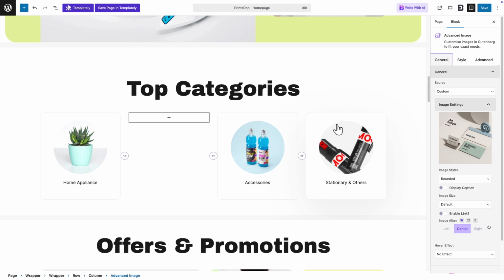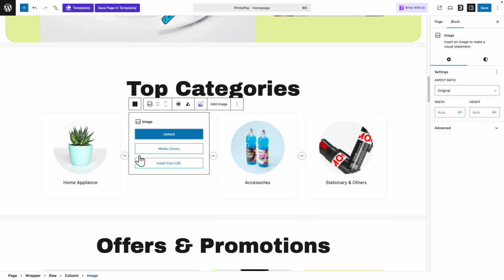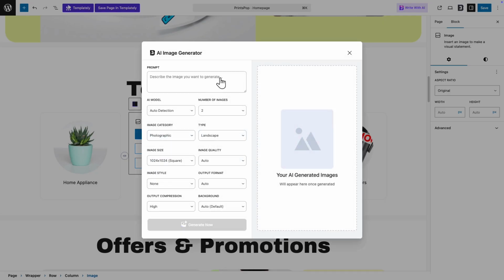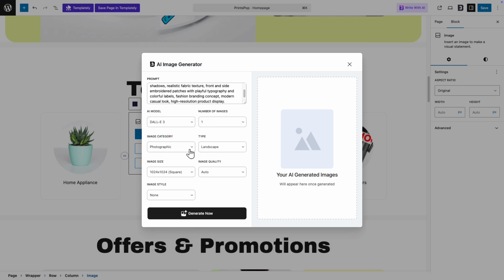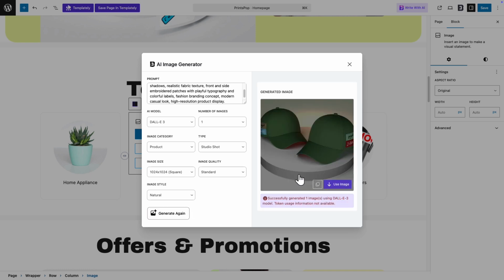Essential Blocks AI Image Generator is compatible with the default Gutenberg blocks as well, for categories as a product image. Here, select the default image from Gutenberg Blocks. Click on the Generate with AI button from the toolbar. The prompt pop-up will appear. Write your prompt and configure other options like image category, type, size, etc. Click on the Generate Now button. The image will be created instantly.